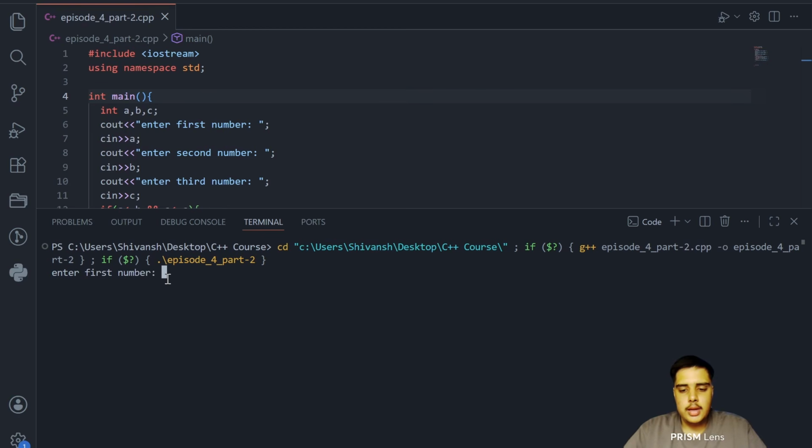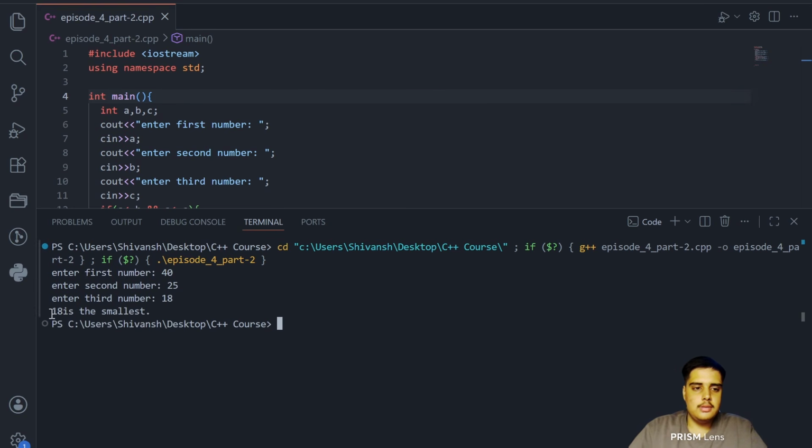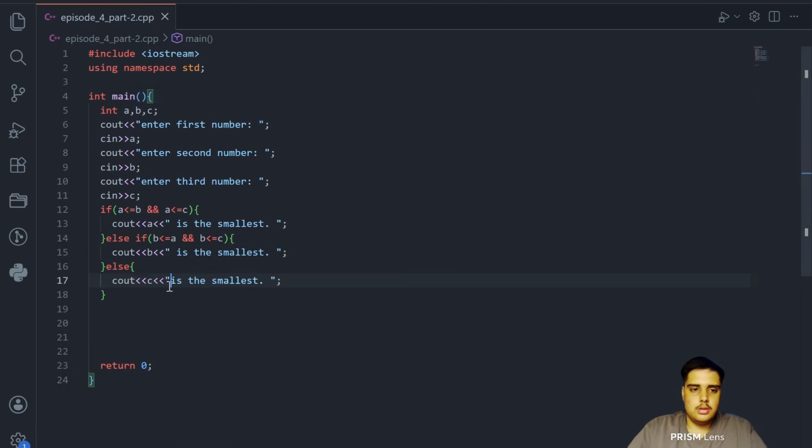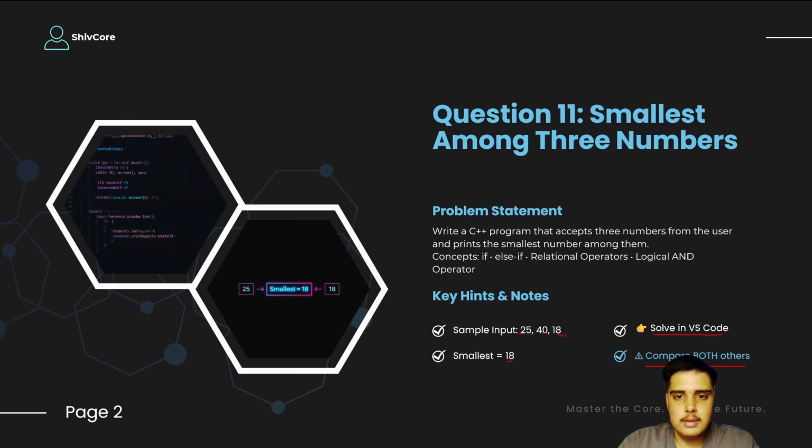So here I will write first number as 40, second as 25, third as 18. So it gives 18 is the smallest. Yes, so we can check the same here. When we write these three numbers, it gives 18 as the smallest as it checks all three numbers.